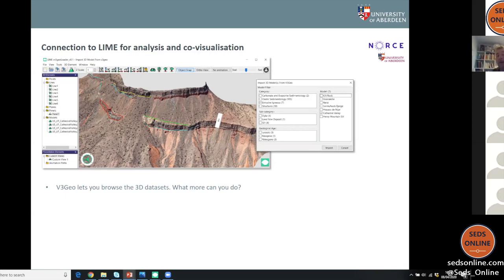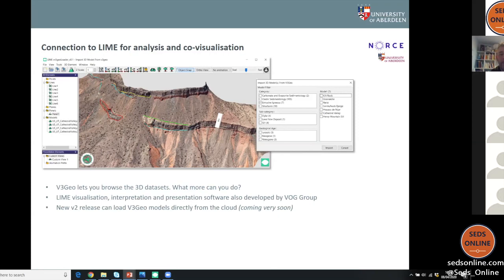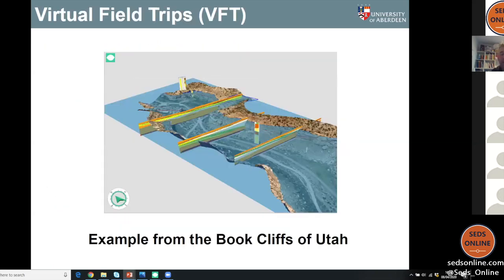So if you generate a virtual field trip, you package that virtual field trip up, you send it out to the students. They actually are just getting the models out of the cloud. So you're never having to move really large volumes of data around. So as it says there, version 2 will load the models directly from V3Geo from the cloud. That's actually arrived today.